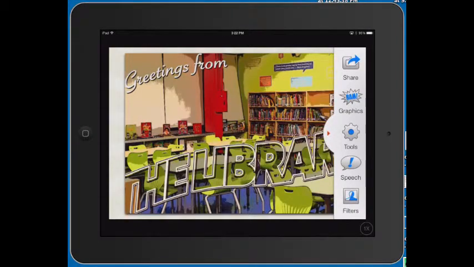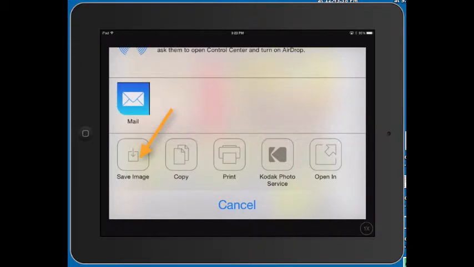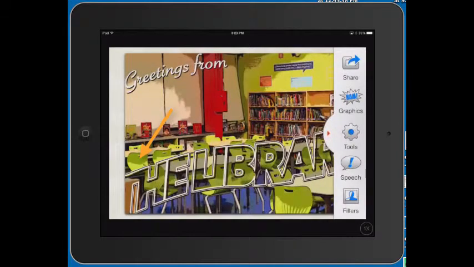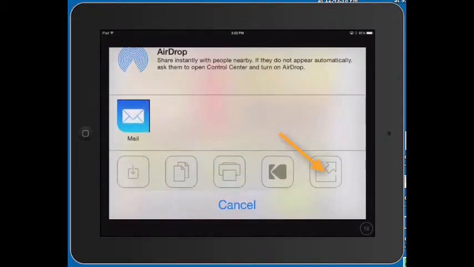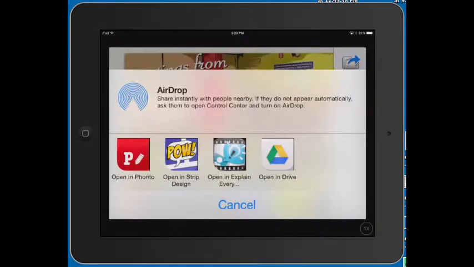Once students have everything the way they want, they're going to hit share on the upper right-hand corner. Here, they can simply save the image to their camera roll, or if they would rather, they can press Open In and choose any other app on your device that they would like to use this picture in, including saving it in their Google Drive as long as they are logged in on this machine.